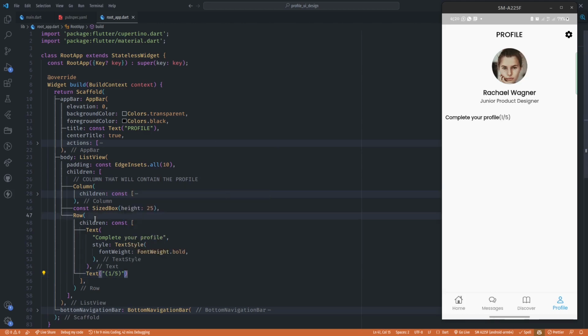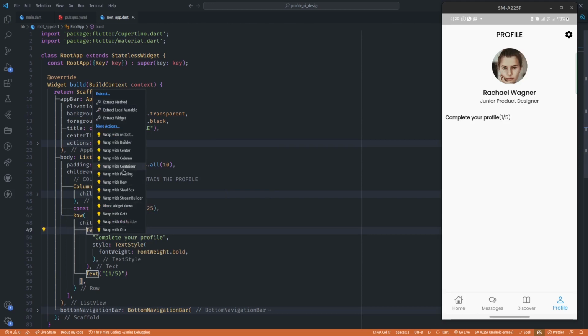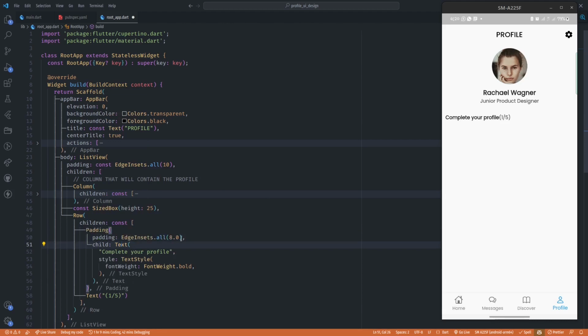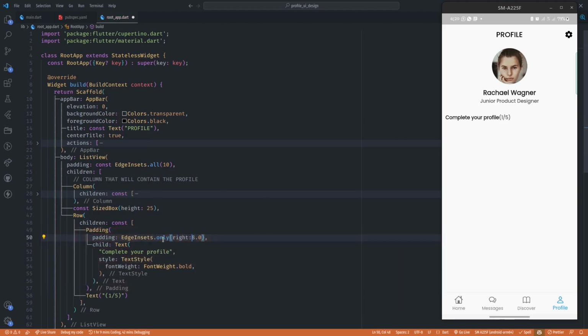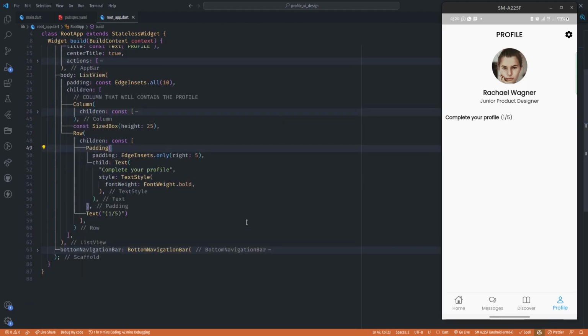So I'm going to wrap this in a padding widget, so not a container but a padding widget, and give it a padding of only right and passing a value of 5, right? You can also do this using a rich text, right? So you have a rich text and then you pass in some text span and then you put in your text. So there are many ways of doing the same thing, right? You just have to understand the concept and know what you are doing.